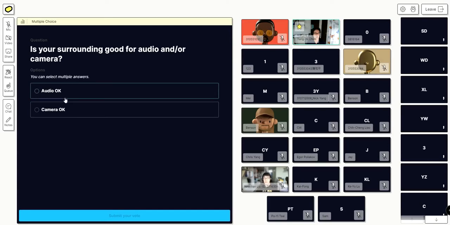So that I know whether or not you can do audio and camera.